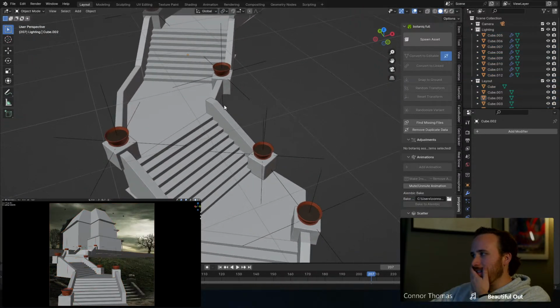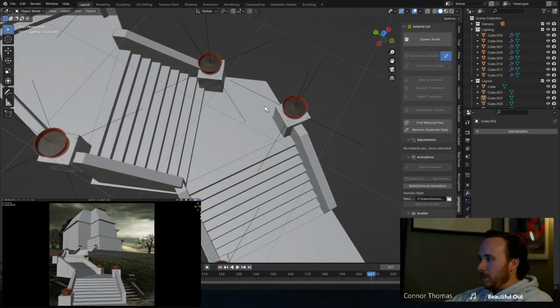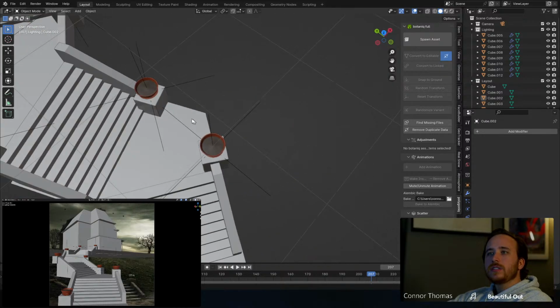I do like these stairs, though, with the railings that we're adding in here. Whoops. We just have one more to do.